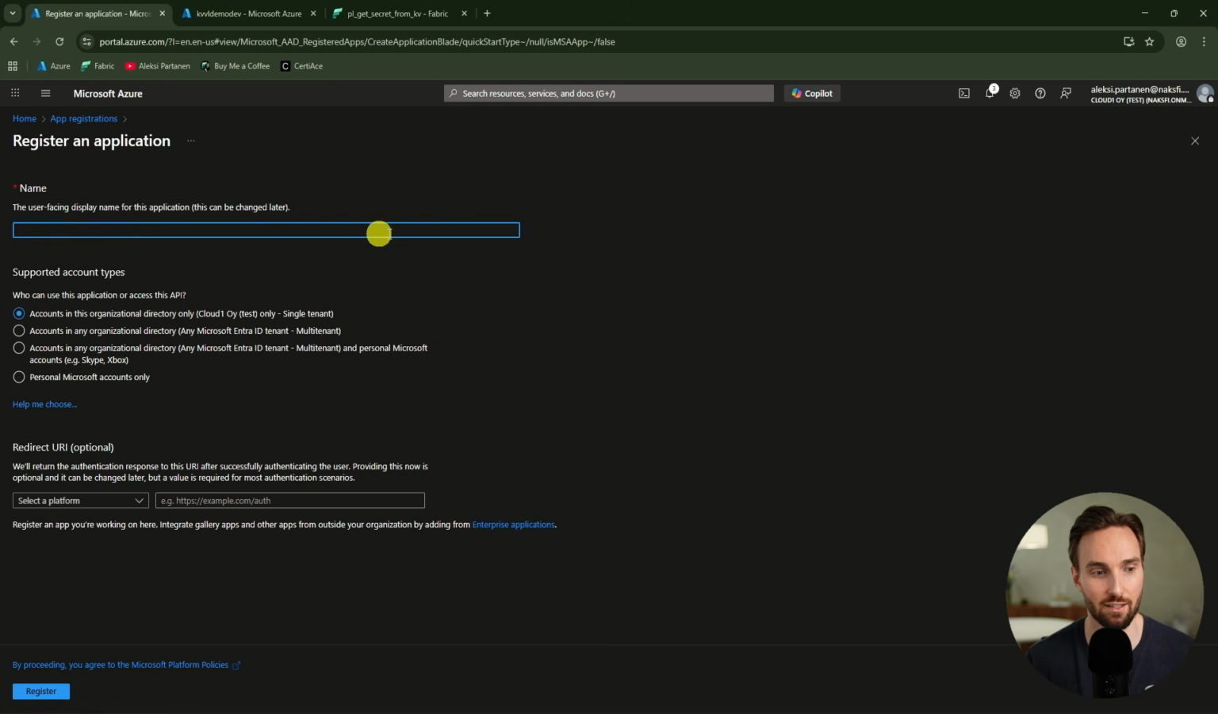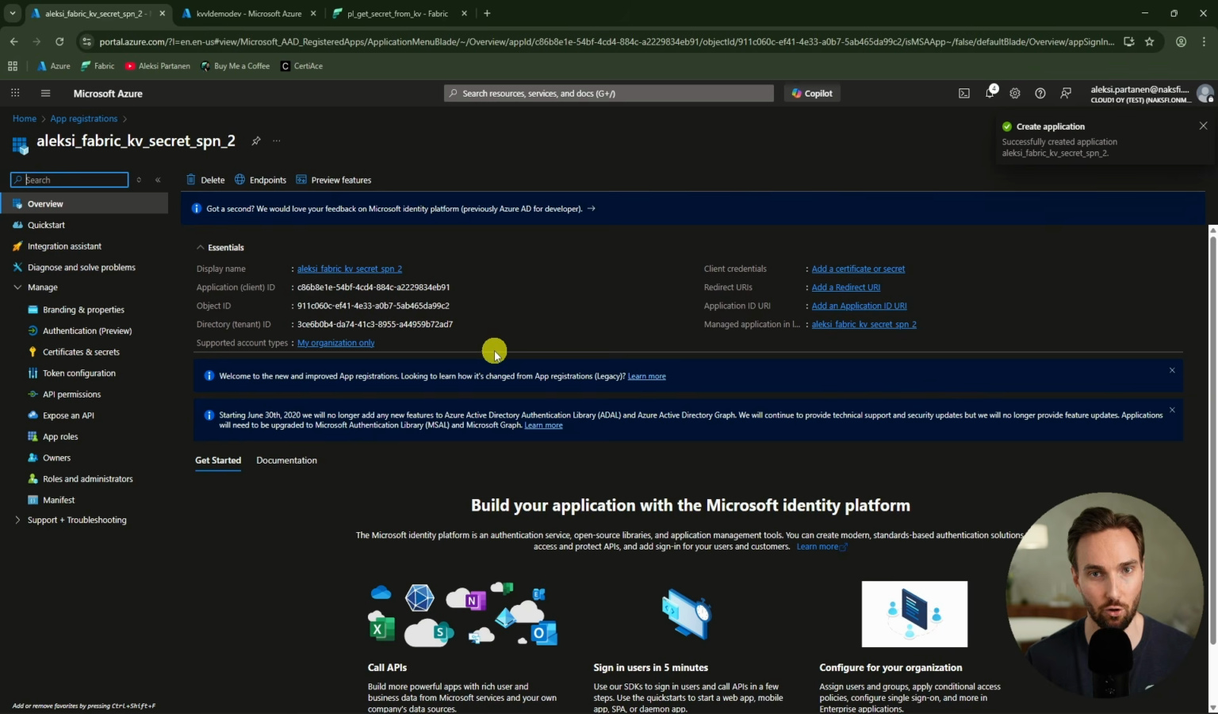So we are creating a service principal here. And then we have to first name the service principal. I will give a name to my service principal and then we can hit register. And this will now create this service principal that we can use to access that key vault.